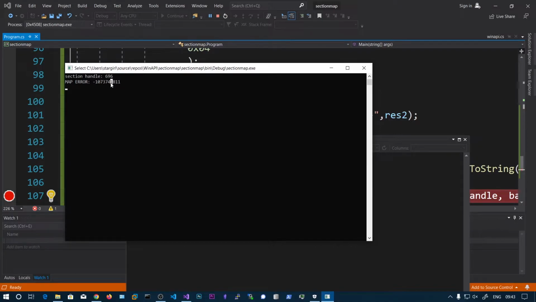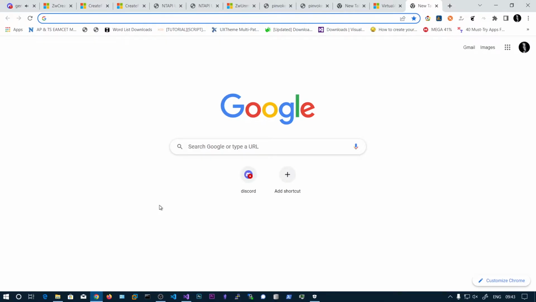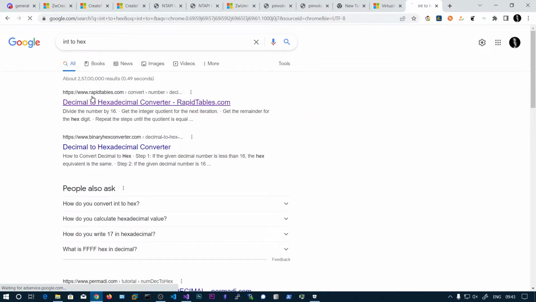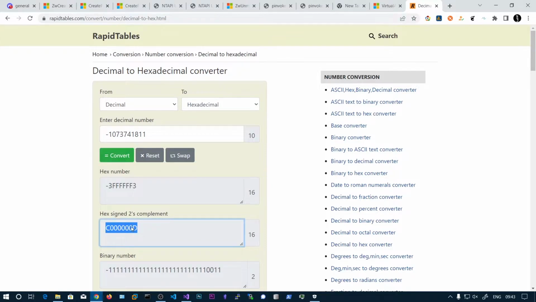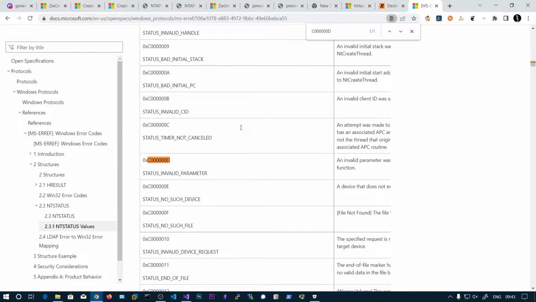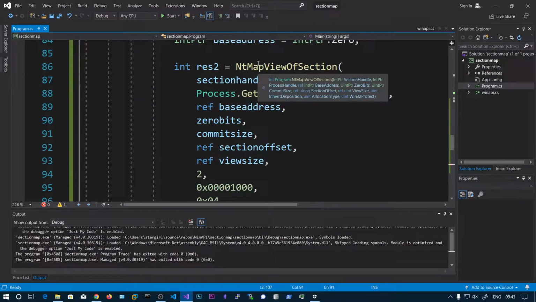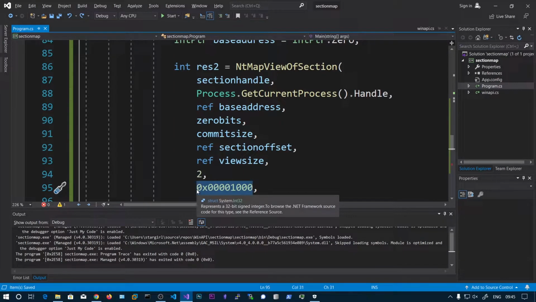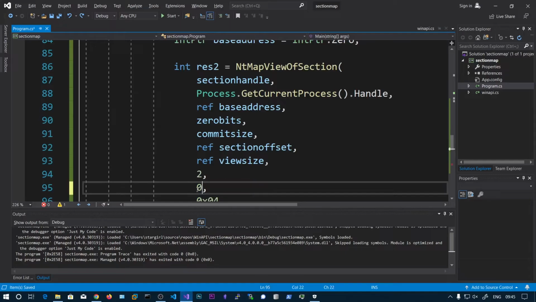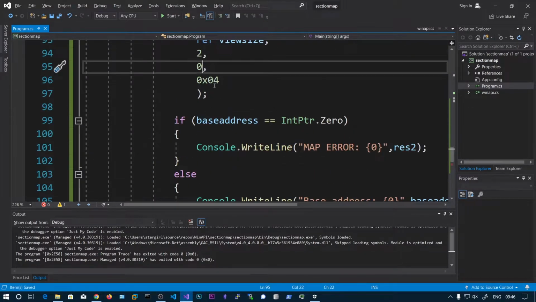So we got the error. So we need to convert to hexadecimal and Google for NT status codes. So invalid parameter. So I found the error. So we need to change this mem commit to 0 because it's already committed in this create section. So we can pass this 0 here.